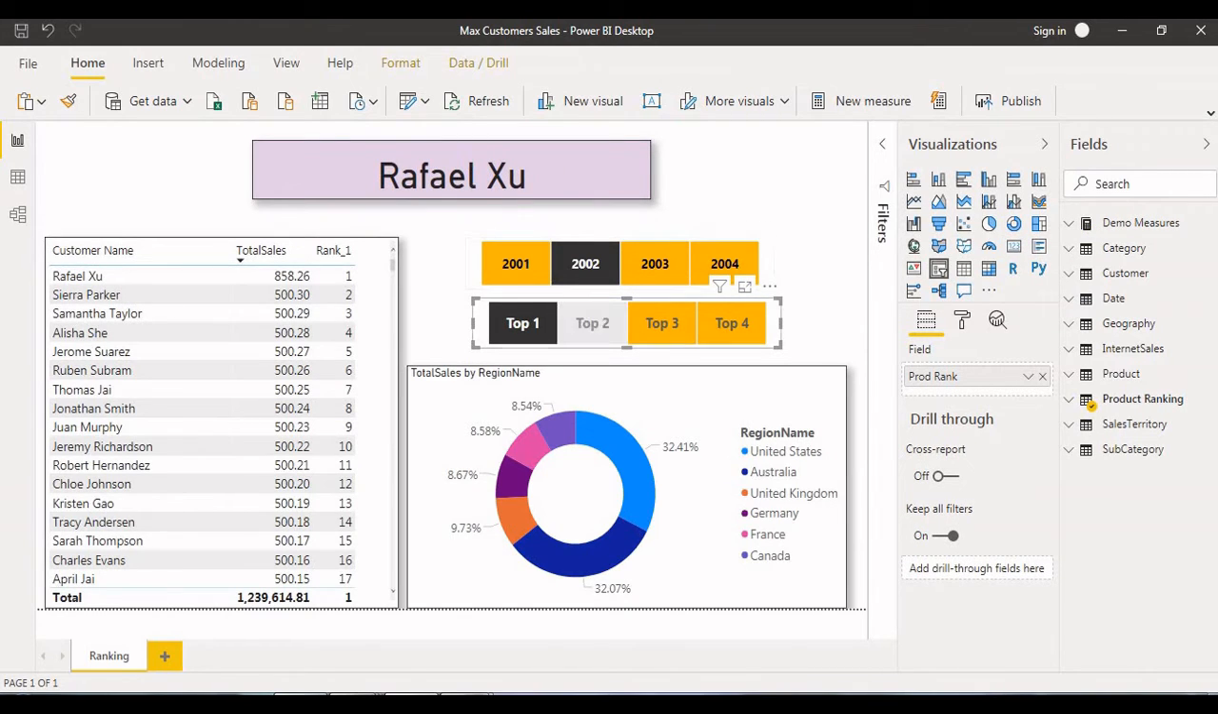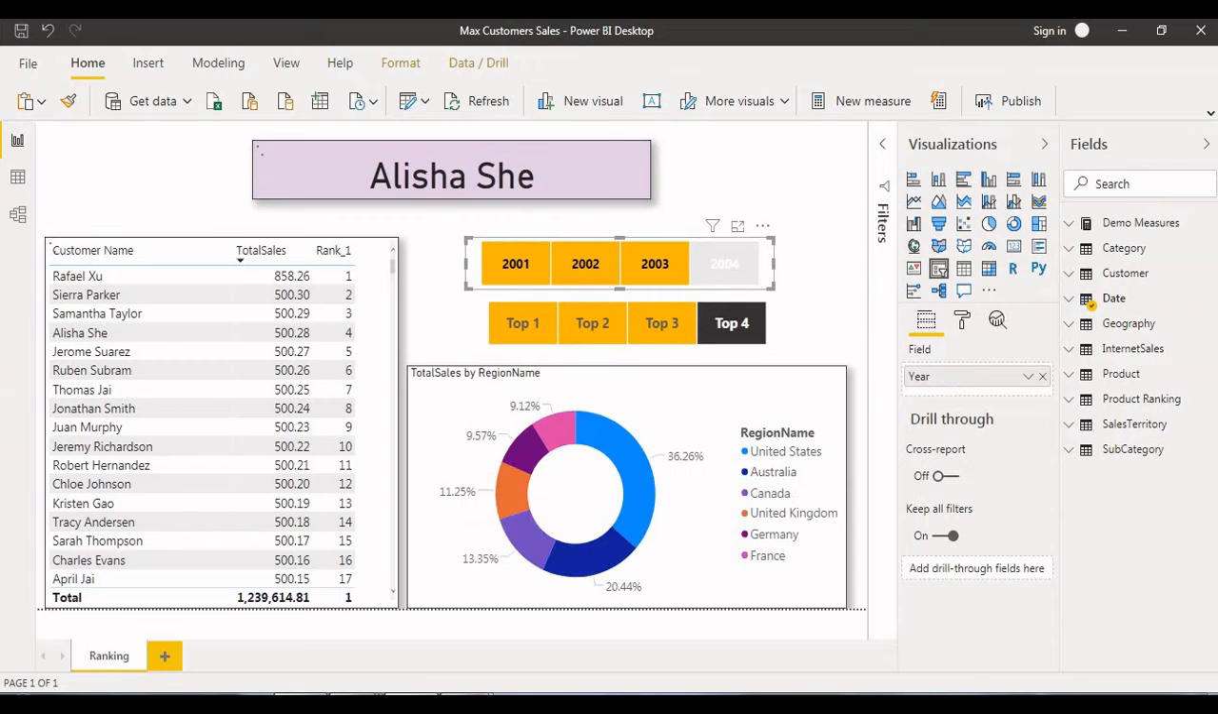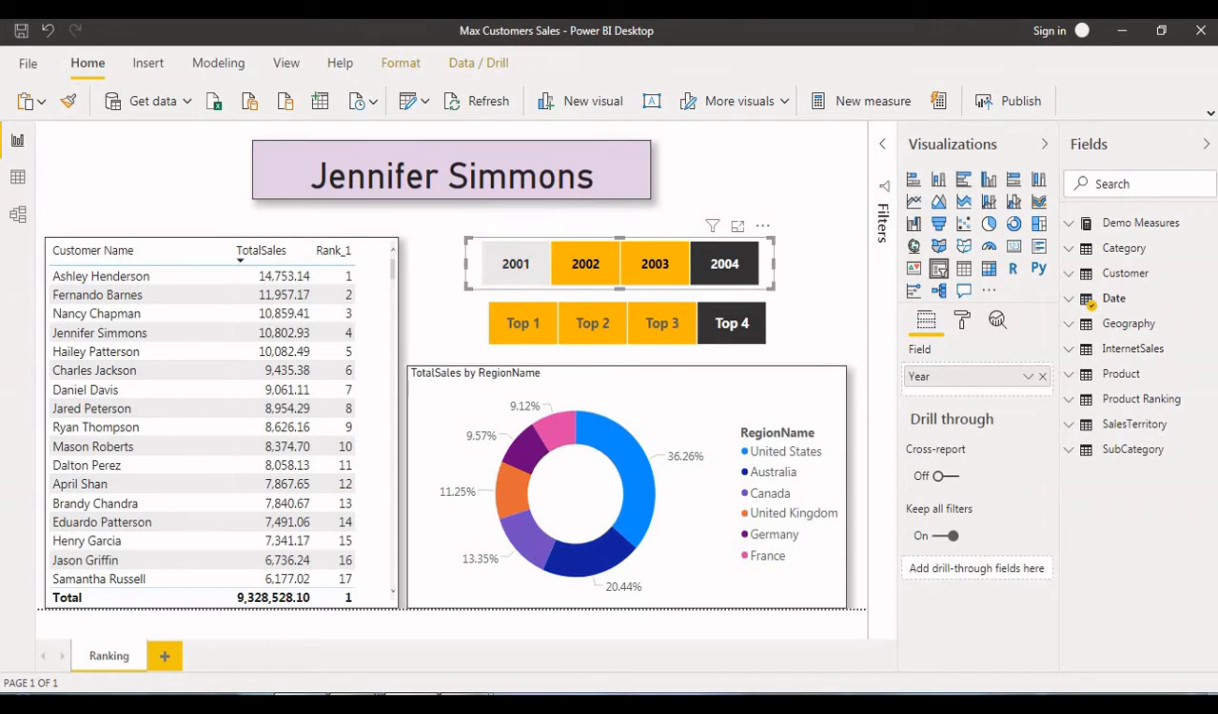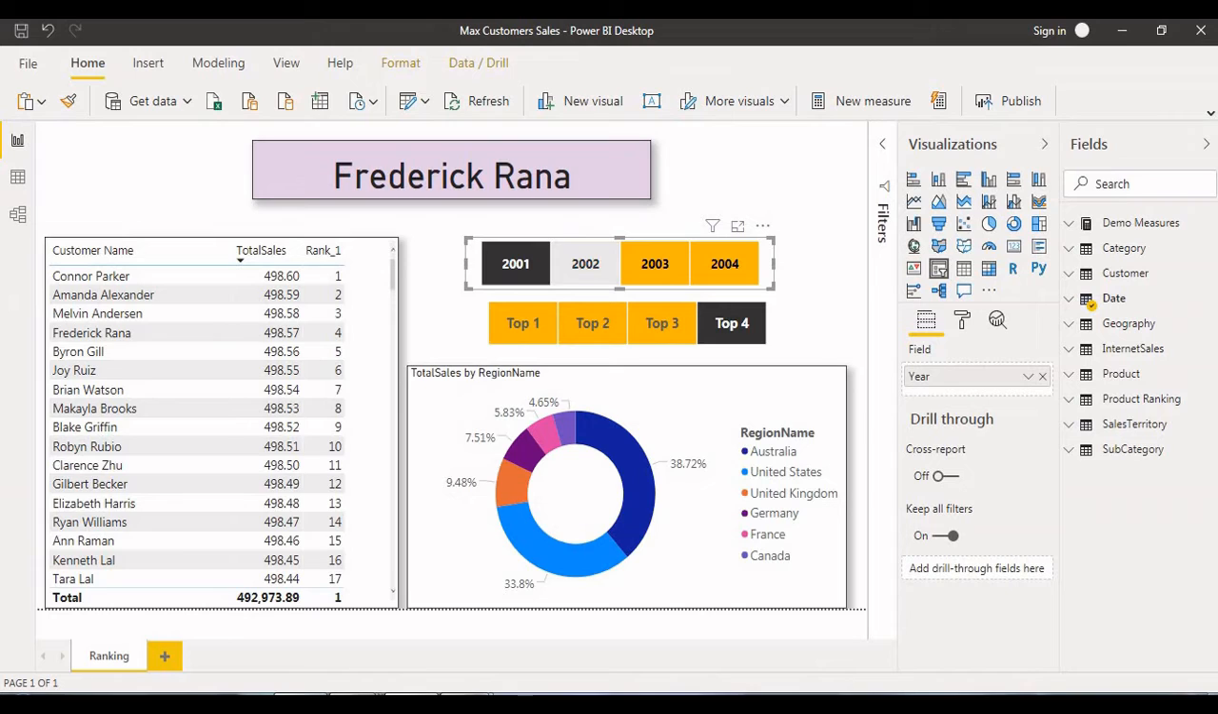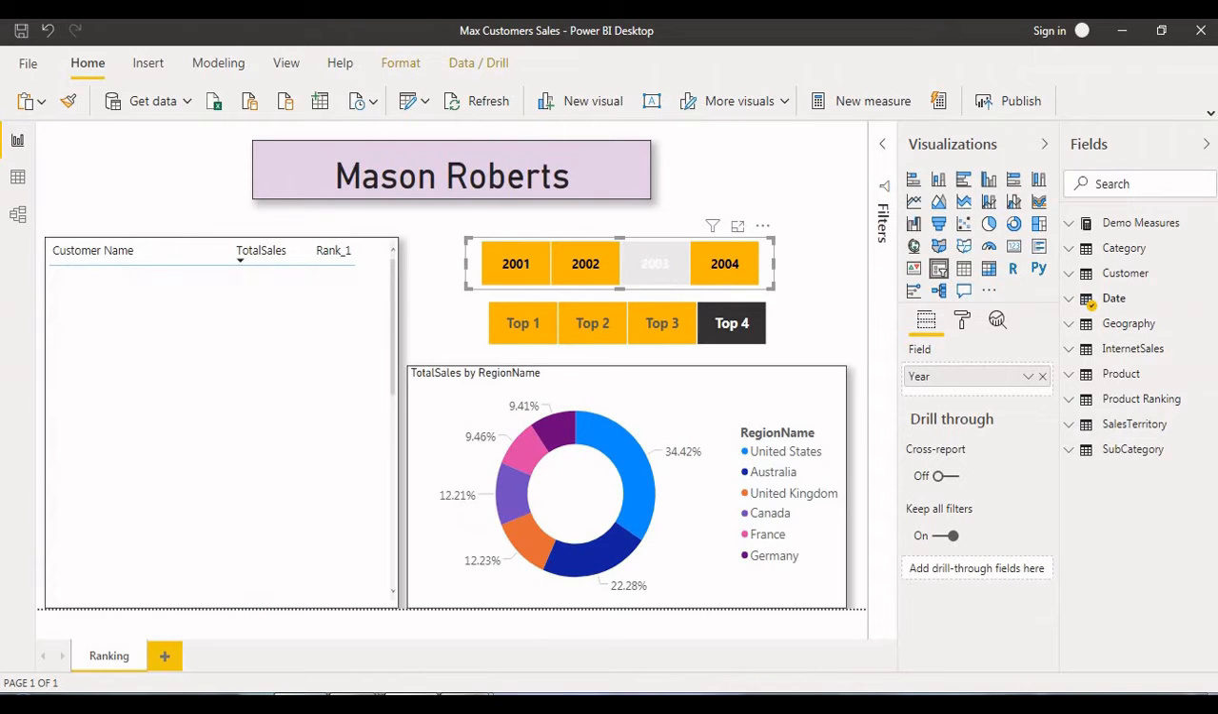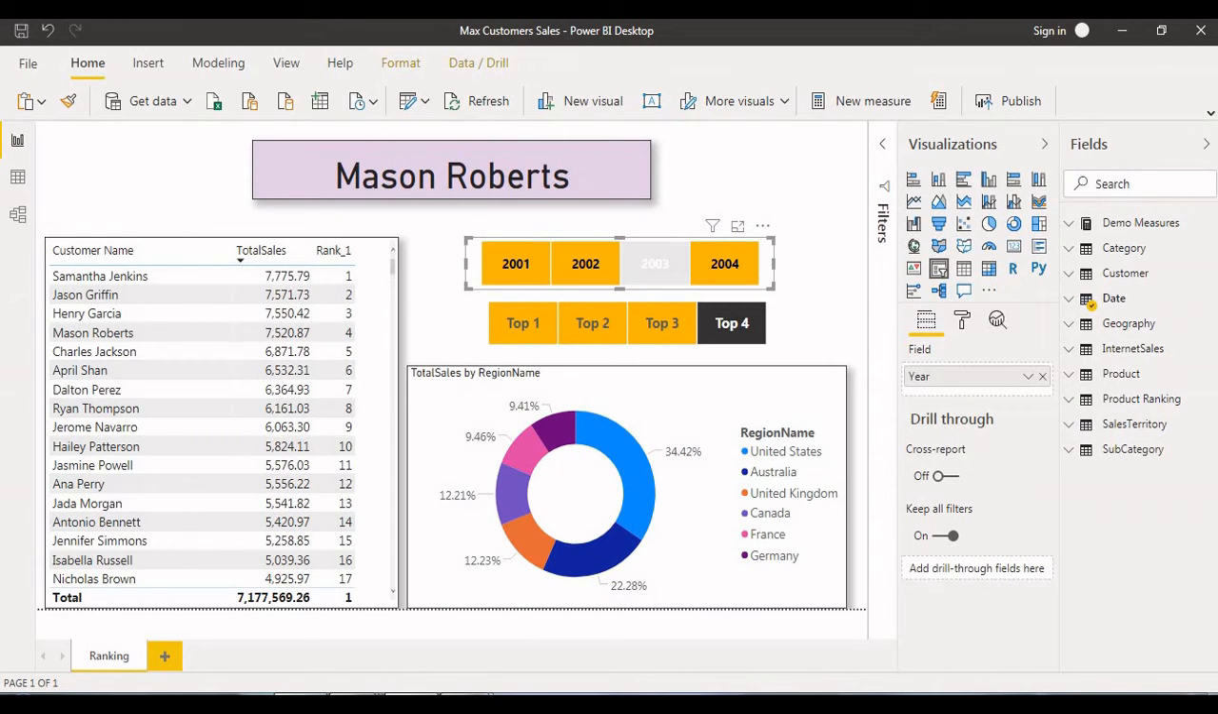For example, top 2 means just click here and it automatically gives the result. Whether you want to see the top 1, top 2, top 3, top 4 with respect to each year, we can select any year, so dynamically it gives the customer name and the card result. There are cases where we can display the top product name, top customer name.